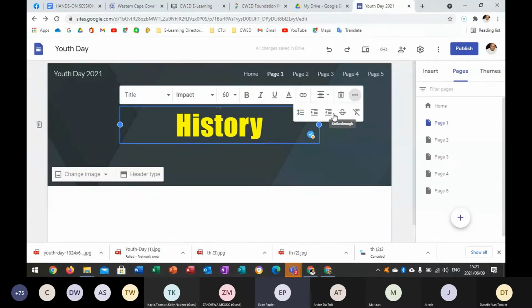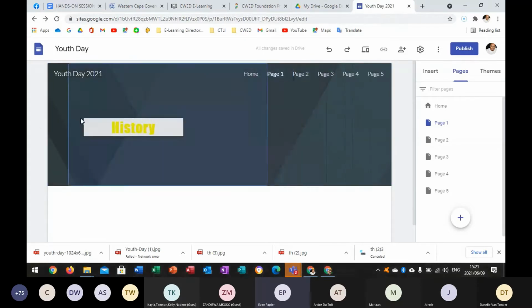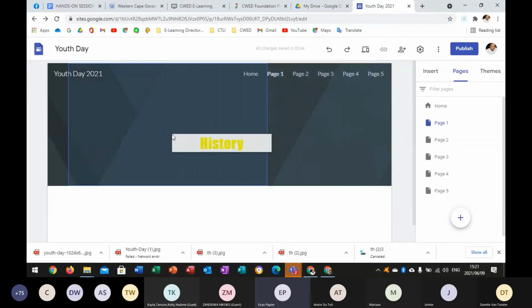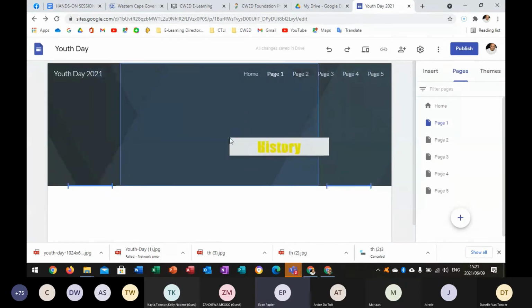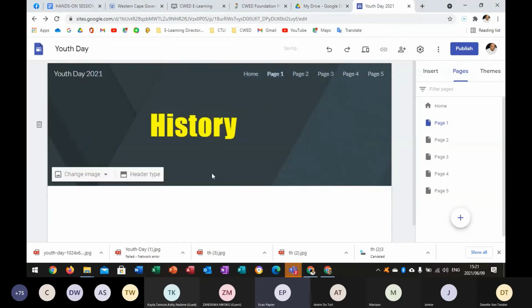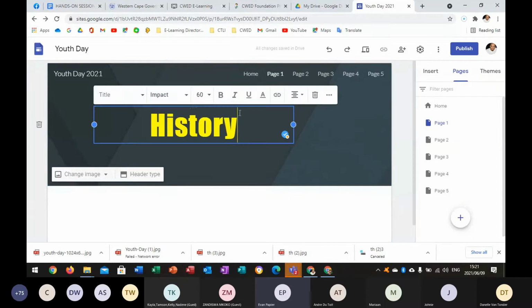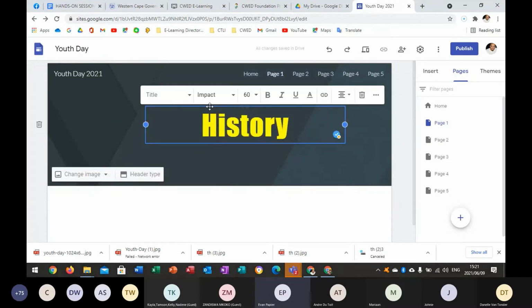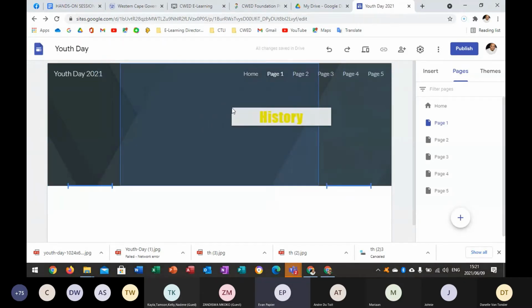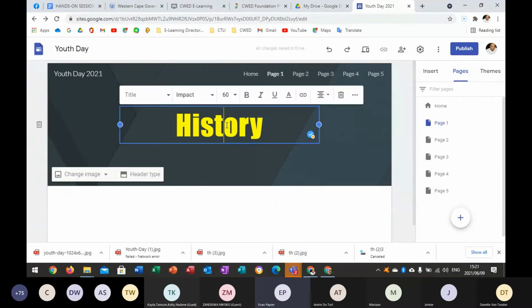There's more options that we use in Word and in Docs, so I'm not going to go into that too much. You can also move it around on your, remember, you have a lot of options. You have a lot of space to play around with your sites, right? Yeah, I'm gonna leave it right there.